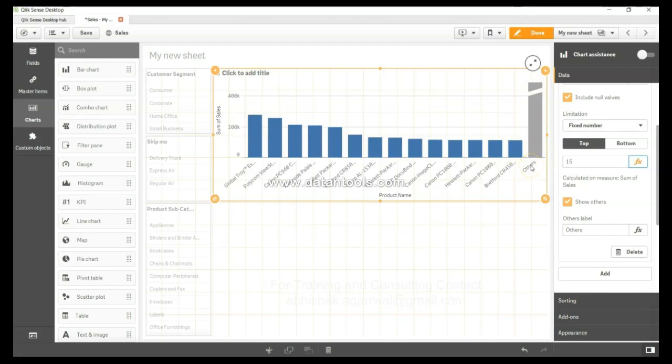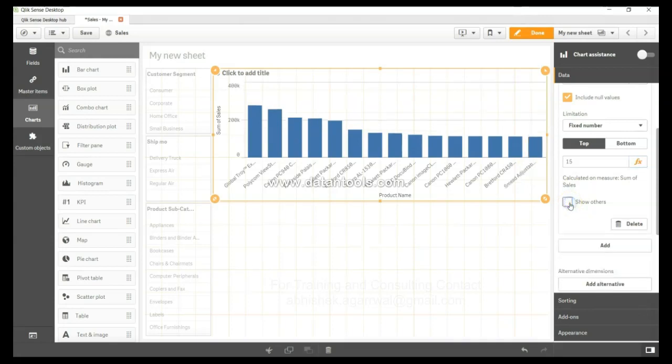That means the total of the rest of the other values. And we can uncheck from here whether we want to show the others or not. So let's uncheck that, and now the values are coming properly.